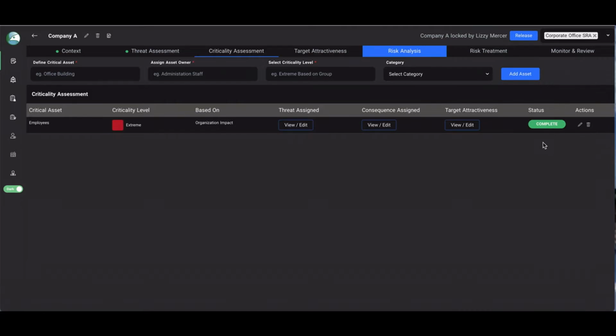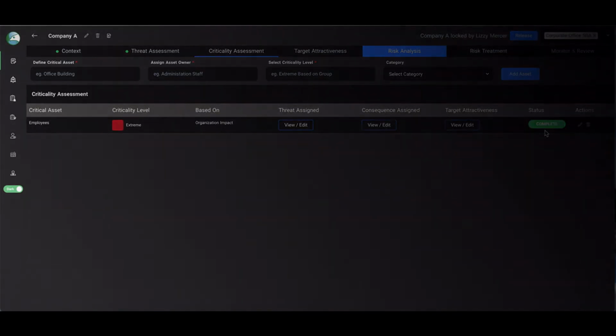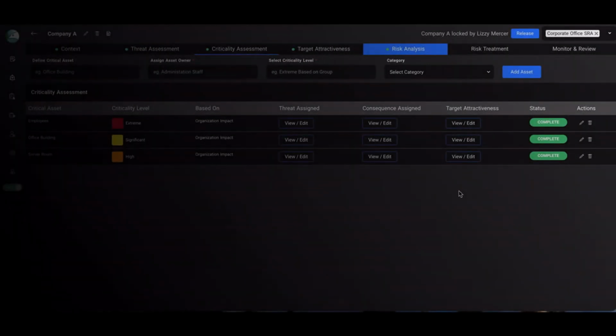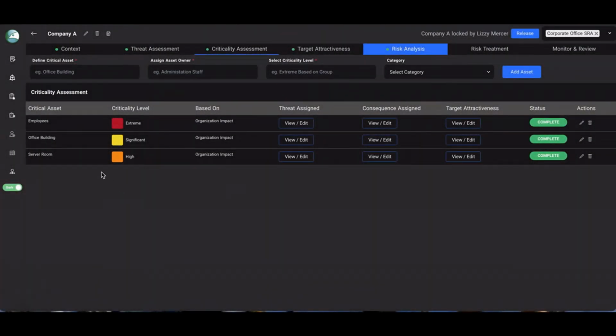So we've now added the first critical asset to our security risk assessment. Now might be a good time to stop the video and add some more critical assets to your SRA. You might want to review the e-learning on critical assets. We're going to add the office building and the new server room as our examples. So we have added two more assets, the office building and the server room. In a detailed security risk assessment, you may want to add many more.